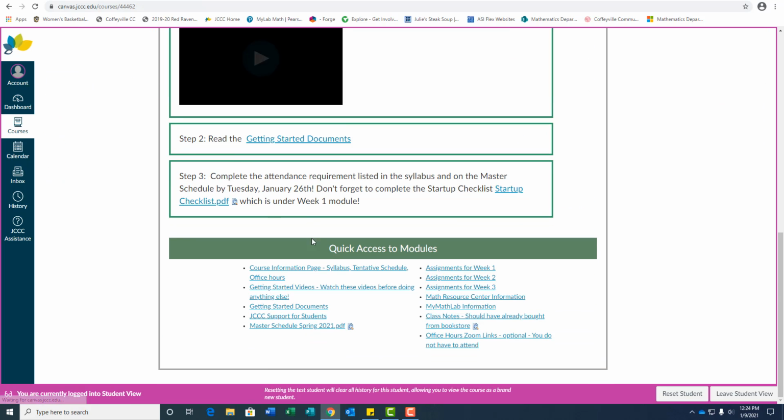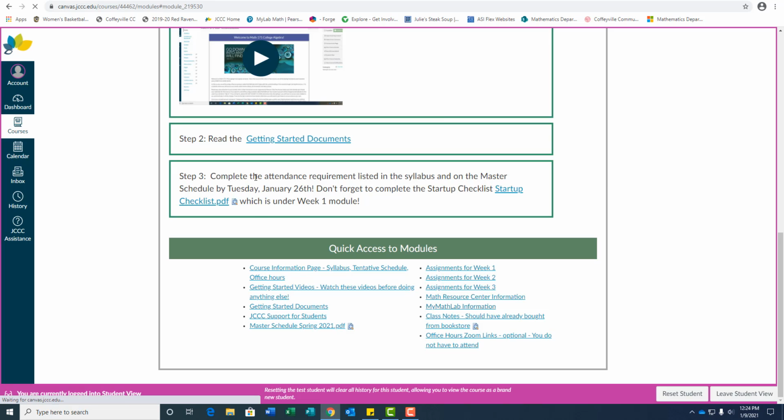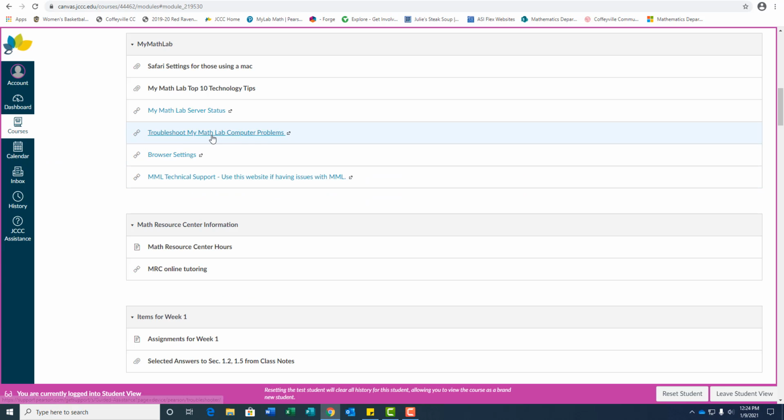Some other things with MyMathLab. Let's go back to MyMathLab information. There's troubleshooting, so if you have any problems, please visit the troubleshoot. There are some browser settings that you might want to take a look at if you're having issues. And then there's also technical support. So if you're ever having issues with MyMathLab, please don't contact me because I can't really help that much with the MyMathLab part of it if there's any problems with the technical side of it. So please go through the technical support.